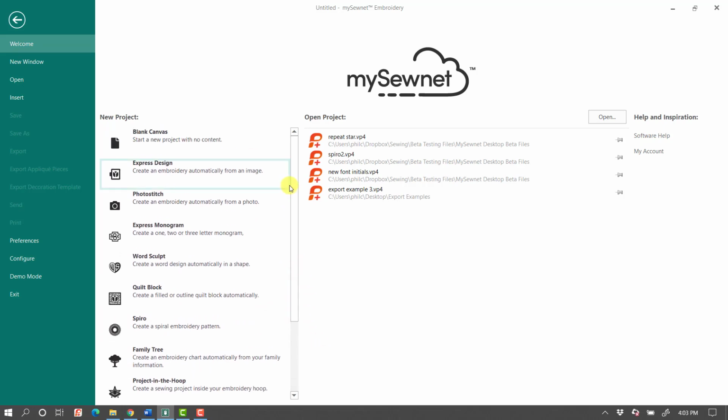So let's just start. I want to show you one other thing before I leave this screen. Here in this area, we do have an open project where I can click open to open an existing VP4 file. So we'll still be using the VP4 in our software. And it's also going to list our most recent files. So as you do work, you'll notice them showing up here so you can quickly access them.